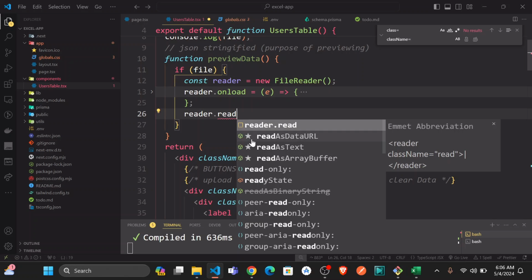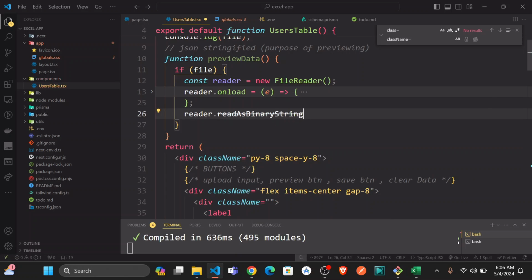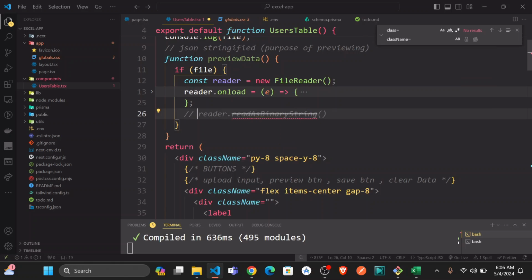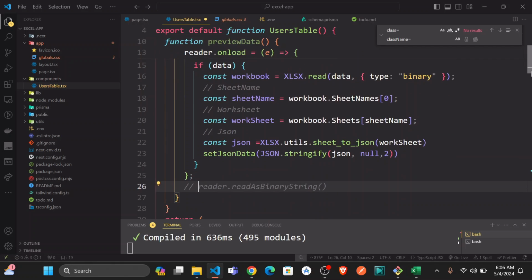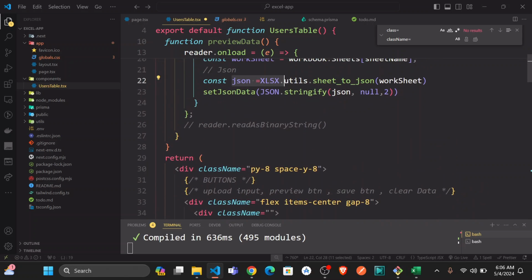Read as binary string. And this one just shows like it was removed. I don't know. And by the way, if we don't add it, can it still work? Let's just first test that. So this is the code we only need. We get the workbook. From the workbook, get the sheet, get the worksheet, and then get the JSON. This is the only work we need. And then set this one.